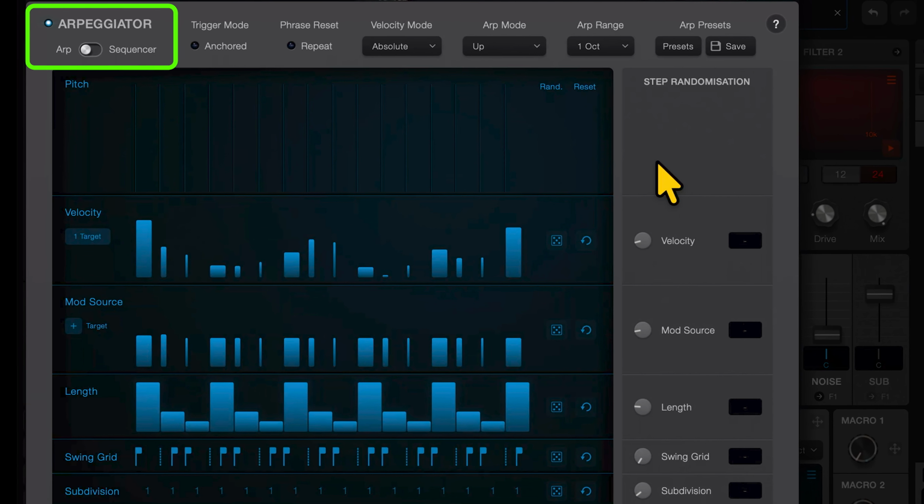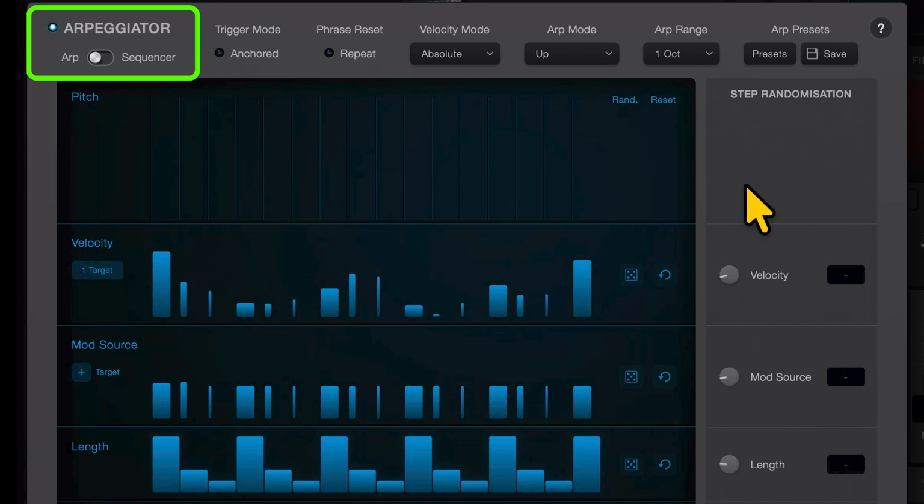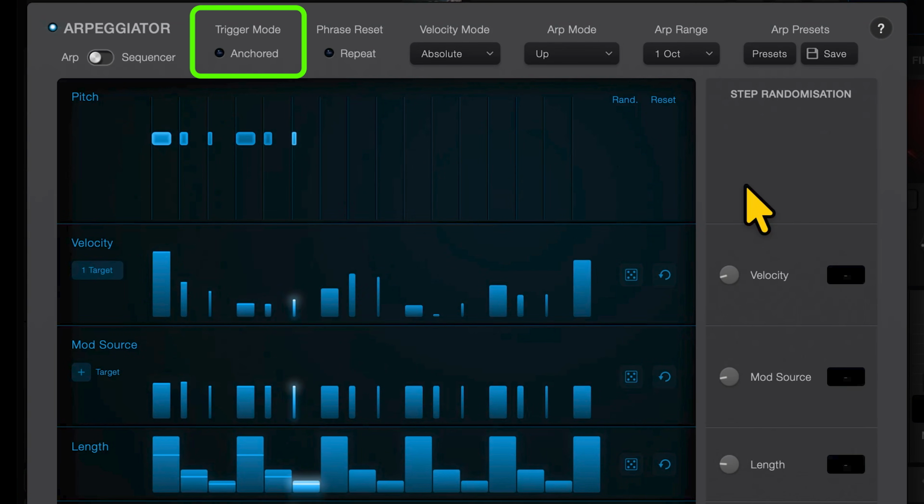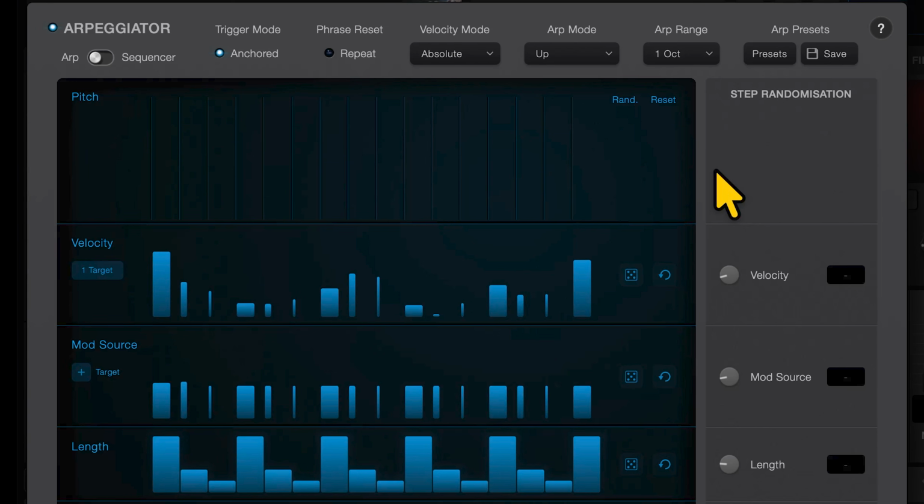Moving up to the top, we have ARP mode and sequencer mode. Let's go through ARP mode first. When you play your MIDI keyboard, the ARP generates notes. If you switch on anchored mode, then the pattern will follow your DAW transport, so playing notes will start at the part of the bar that matches the transport of your project.